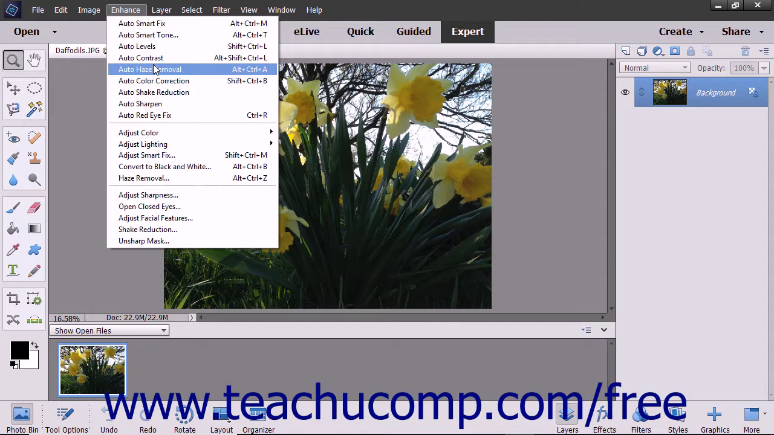To use any of the 7 commands, select Enhance from the menu bar and then click the Auto Fix tool you want to use. It is best to use just one of the auto fix commands in an image, as using more than one can sometimes produce unwanted results.